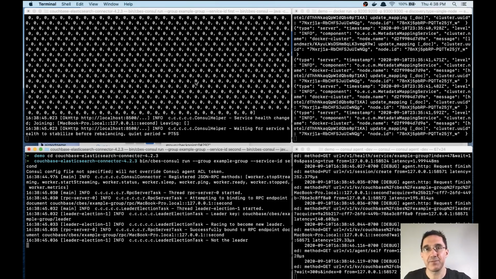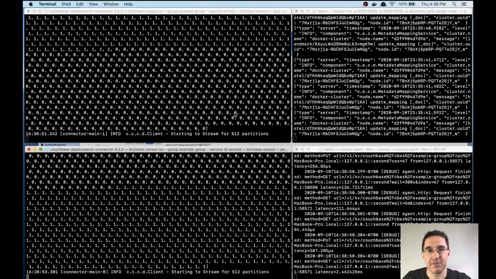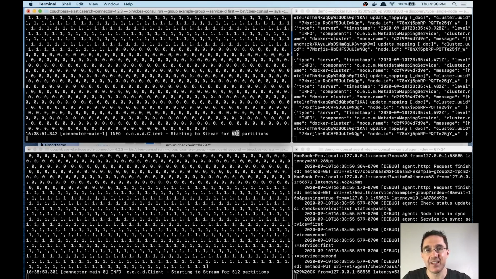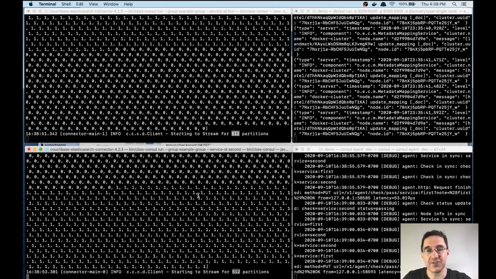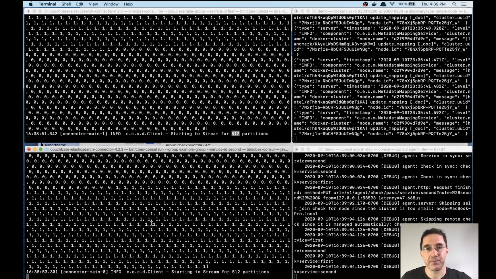Okay, so this first node up here in the top left, notice something happened. So it's going to rebalance the membership here. And now you can see that instead of streaming from 1024, each of these workers is streaming from 512. So the leader has distributed the workload.